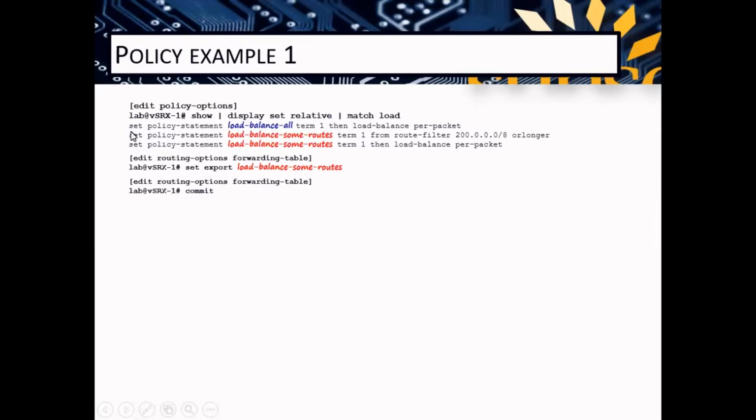So the first policy is very, very simple. It has one term that just has the action, then load balance per packet. It says per packet kind of because of legacy reasons. In the past, the chipset of the routers only supported per packet load balancing. Eventually, the newer chipsets could do per flow load balancing, but they never changed the command. So this is actually doing per flow load balancing.